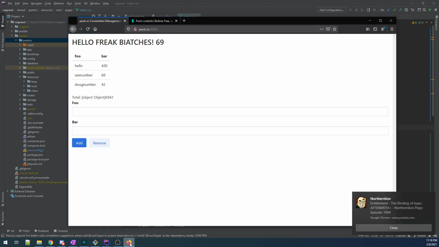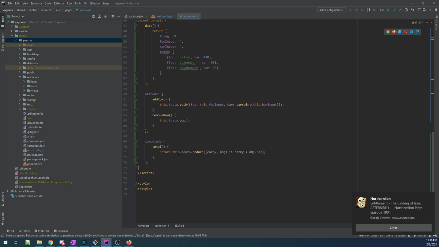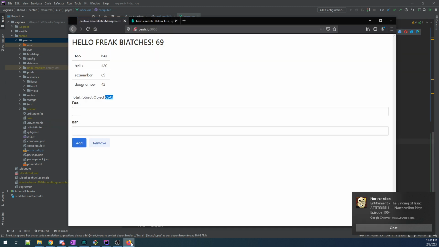Where's my... no, 6942. That's wrong. Okay, well, so much for JavaScript not being too great. Let me see here. tData.reduce, carry and object, returns carry plus object.bar. All right, so what is reduce? We have to start it off with something, right? So what if we start off with 0? How's that? Try it again. All right, that makes more sense, right?